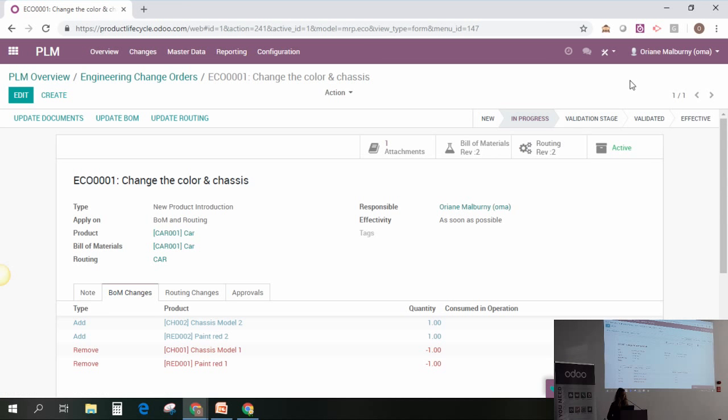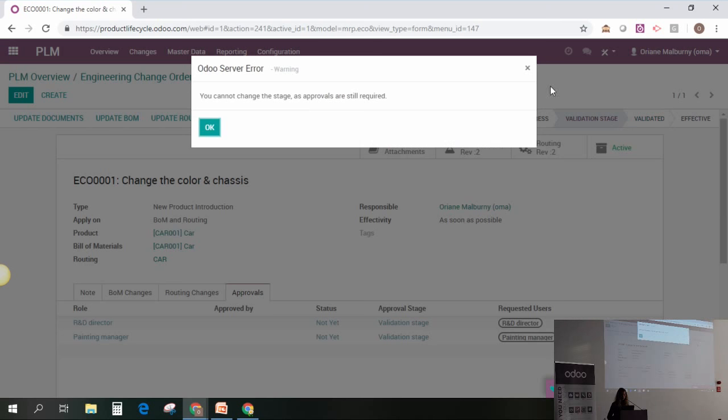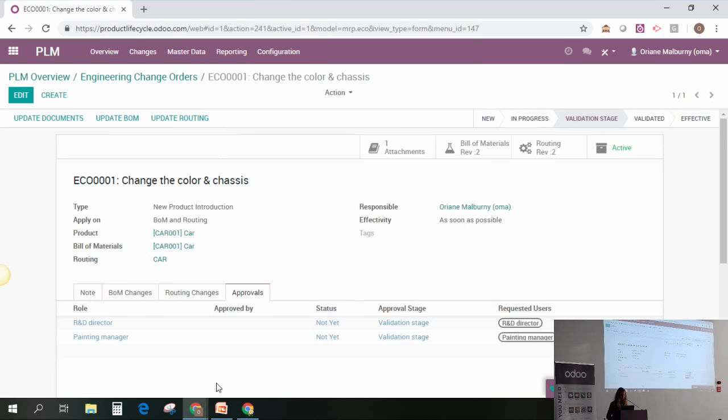Now we are okay on what I did, and I decide to put it in the validation stage. According to the configuration I made, I need to get 2 different approvals. The first one is from my painting manager. I just want him to comment on what has been done. And the second one should be done by my R&D director. If I want to validate the engineering change order, at the moment I cannot, because I still require my approvals.